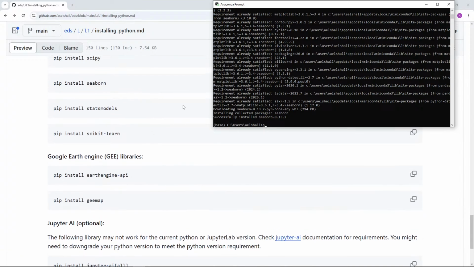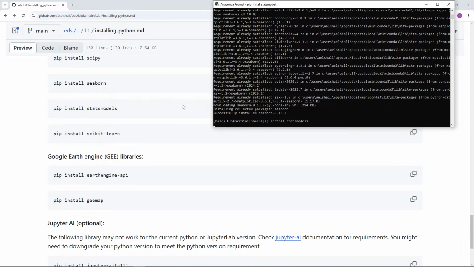Let me just add this one before I end this video. Install statsmodels, pip install statsmodels, statistical models.